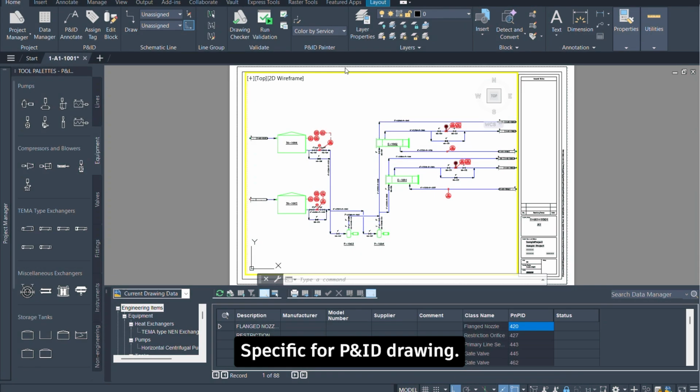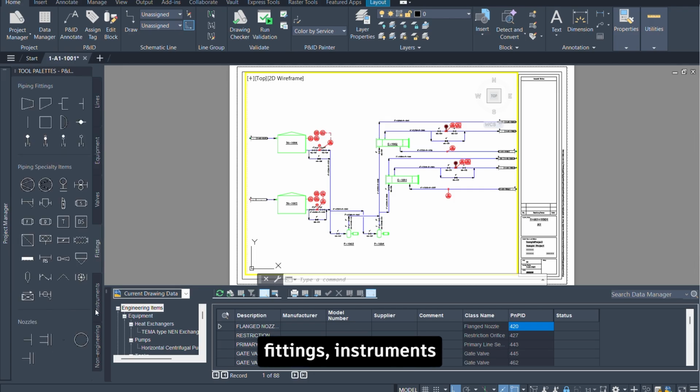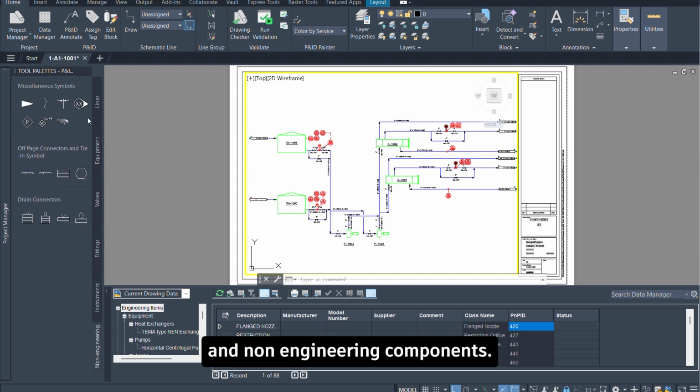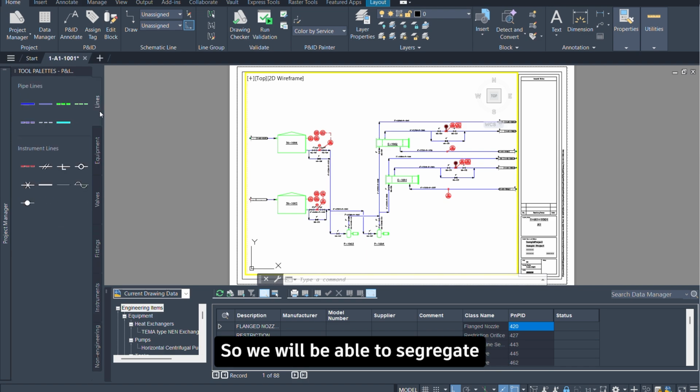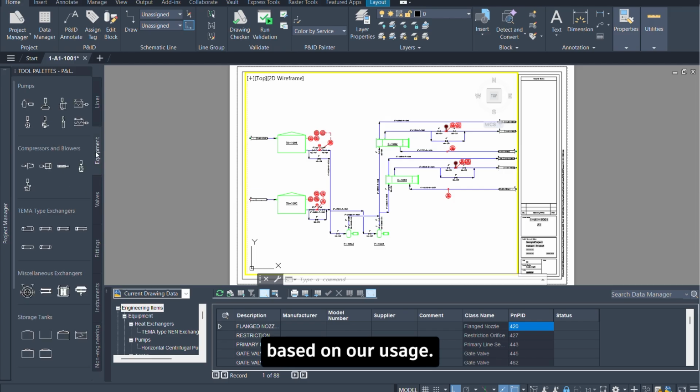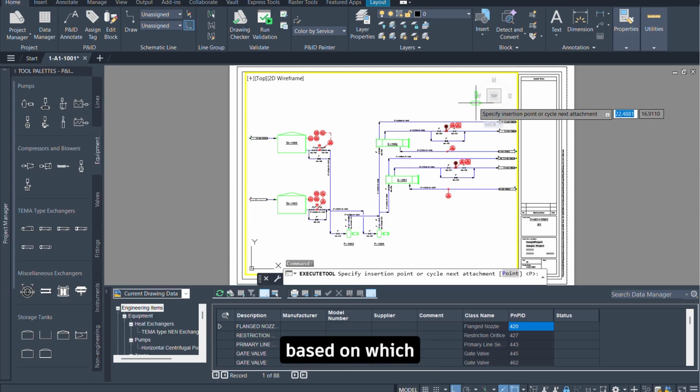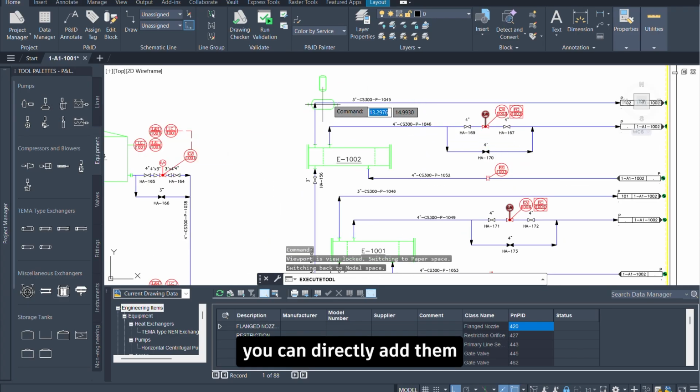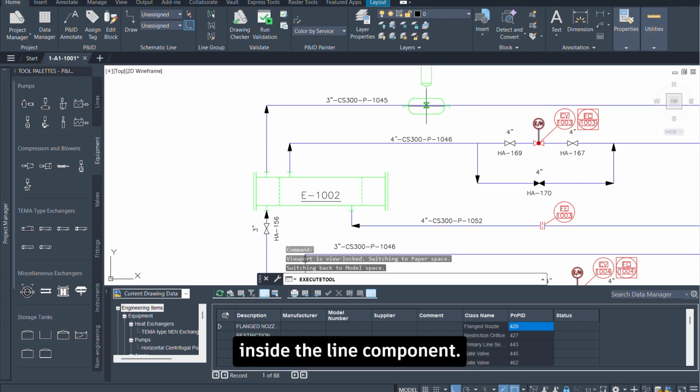Specific to P&ID drawing, there are n number of features included inside the tool palette. There are different classifications such as lines, equipment, valves, fittings, instruments, and non-engineering components. So we can segregate and select the components based on our usage. For example, we are selecting a pump specification, vertical inline pump, which you can directly add inside the line components.